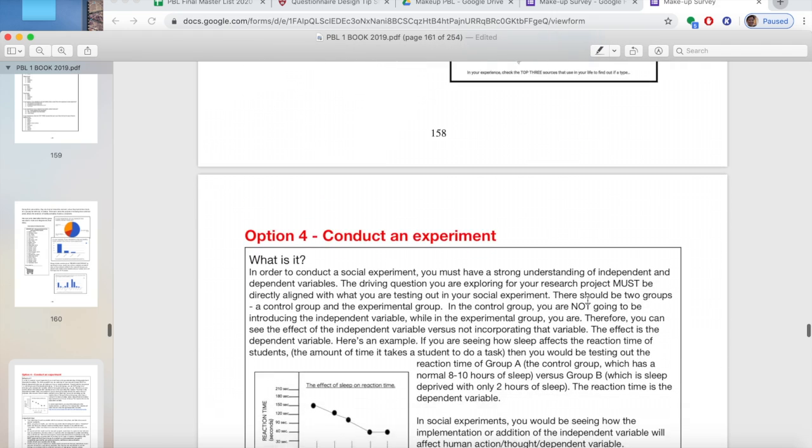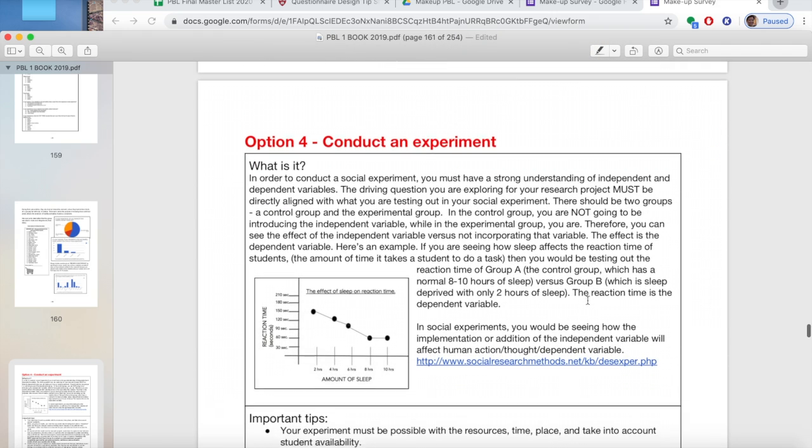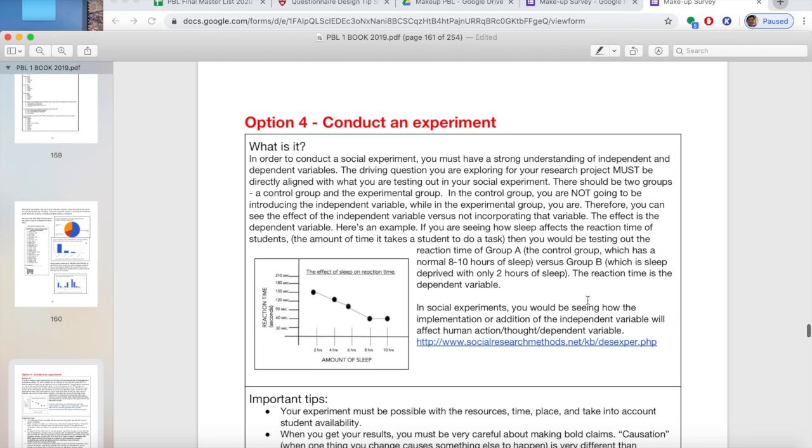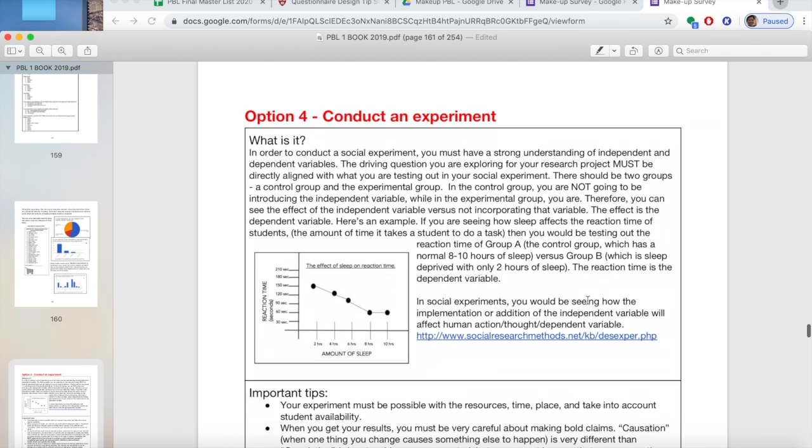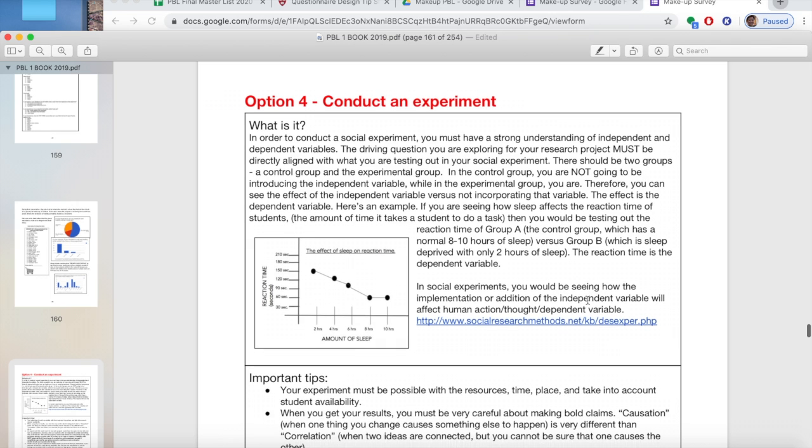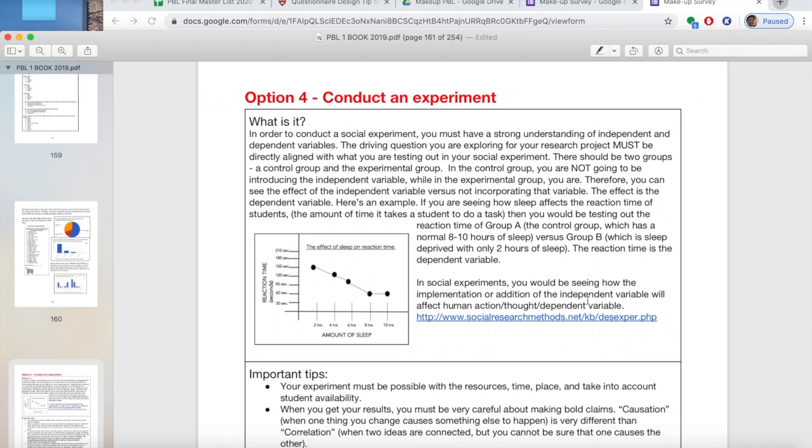This section of the book is probably the most important part to read. If I were you, I would just get a highlighter and read this entire section, this whole chapter. I think it's only like 8 pages or so. And you only have to read the part that's relevant to you, okay? Because you're only choosing one of the 4 options.